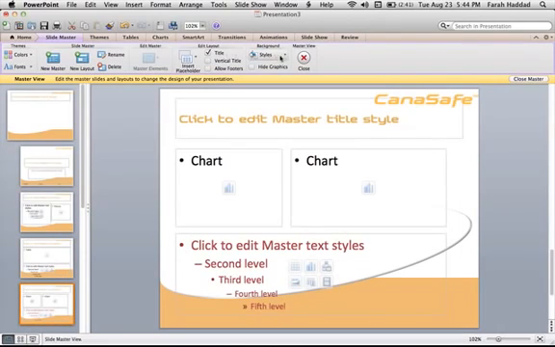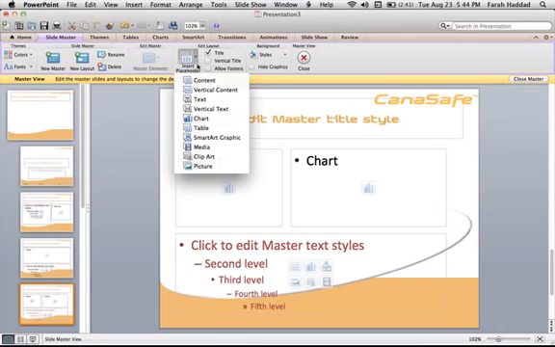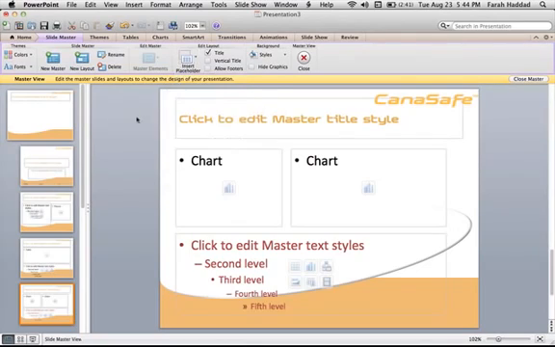And here you can have a couple of other placeholders to insert, like a smart graphic or something else. You can allow footers for the page number. You can have a couple of things added to your master slide.